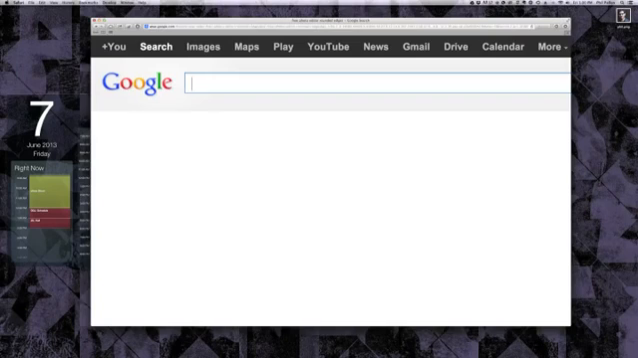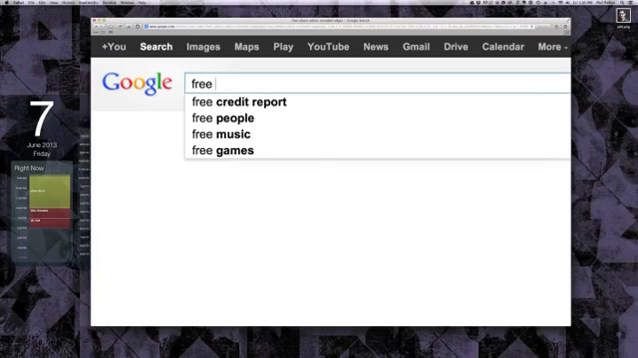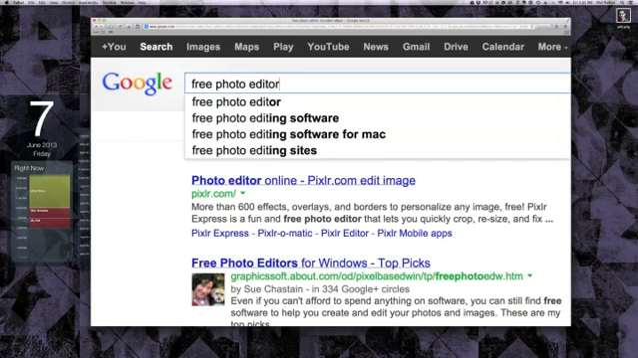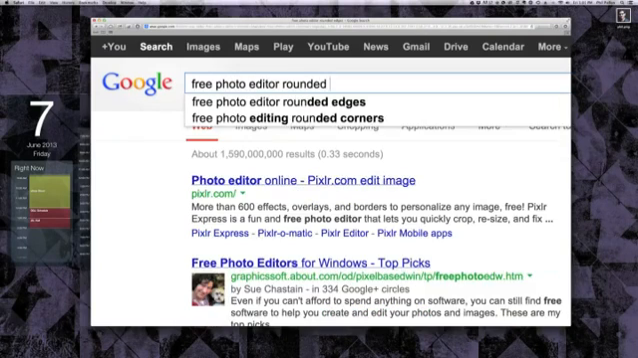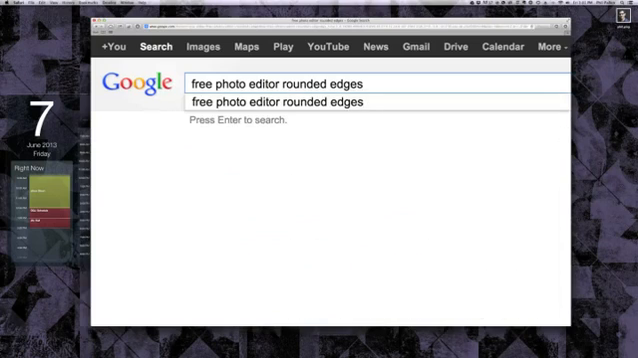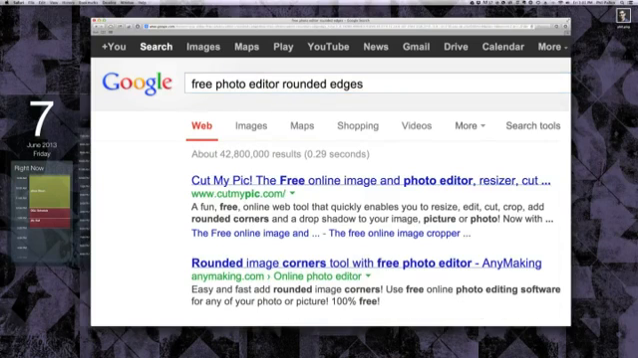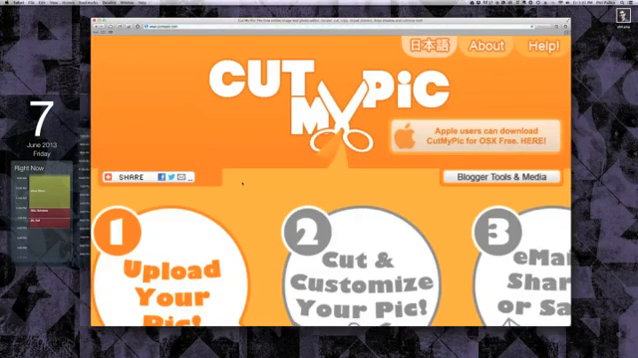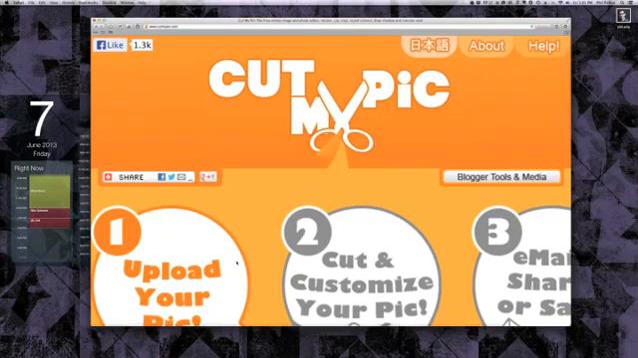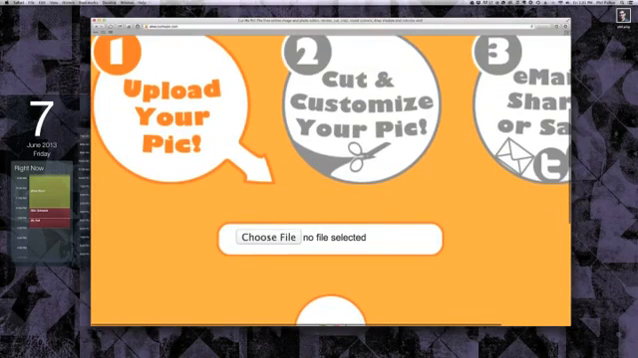So I'm going to go to Google and do a search for free photo editor rounded edges. And I'm going to use the first option called Cut My Pic. There are a lot of free editors out there on the web that you can use, but I'm going to use this one. So you're going to scroll down and click Choose File.